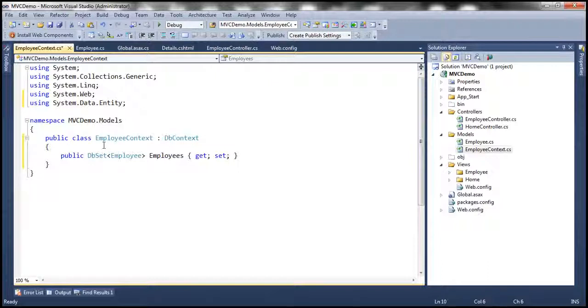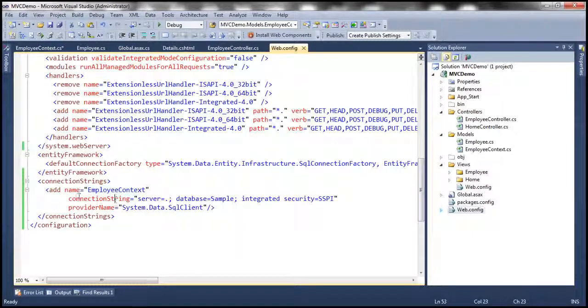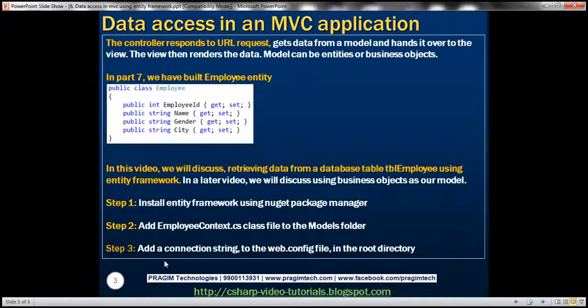Okay, so when I create an instance of this class, it's going to look for a connection string with that name within the web.config file. We have a connection string there with that name, and it's going to use it. If you look at the connection string itself, the server is dot, meaning the local installation of SQL Server, and the database name is Sample. I am using Windows authentication. The provider name is System.Data.SqlClient, meaning it's SQL Server. Okay, so that's the third step. Add a connection string to the web.config file that's present in the root directory of your MVC application.